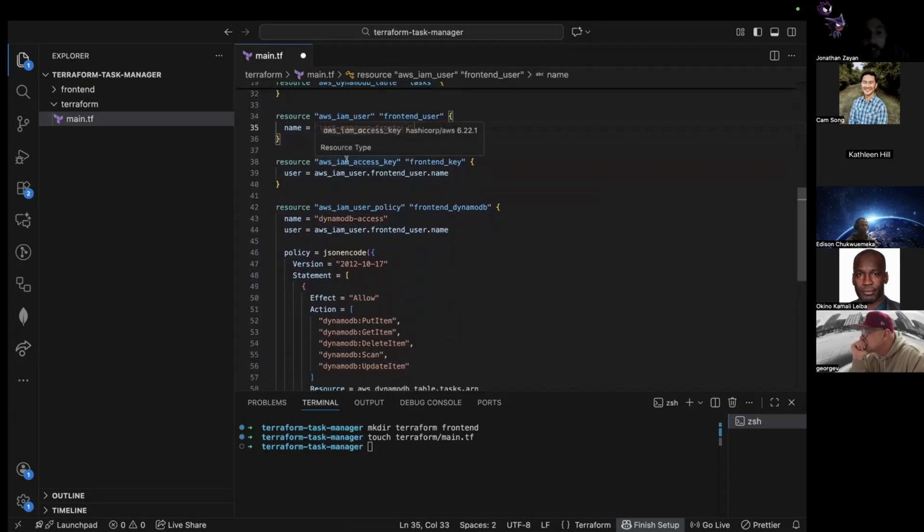And then here, now we're using AWS IAM access key. So we're going to name it front end key. And then here, the user we're defining, you'll notice that we're pulling in from the resource we've already declared above, right? So right here on line 39, we're utilizing this resource. And then specifically, we're now using the front end user. Once again, the resource we did, and the name.